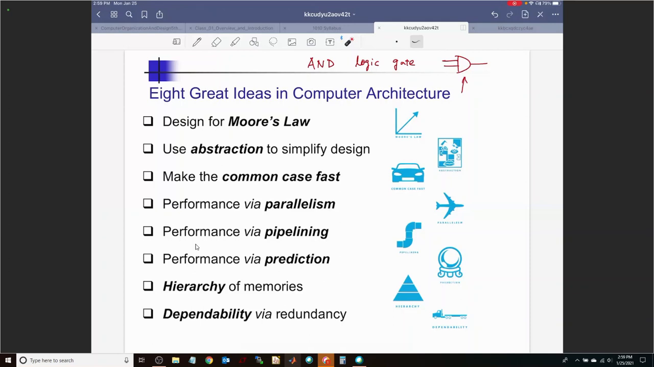Let's go to the next idea, which is performance via parallelism. Performance of what? Performance of a computer. What does that mean? Well, it can mean many things. It can mean efficiency in terms of power. It can mean the number of instructions that a computer executes in a given amount of time. Performance can mean anything. But you would want to increase performance by using parallelism.